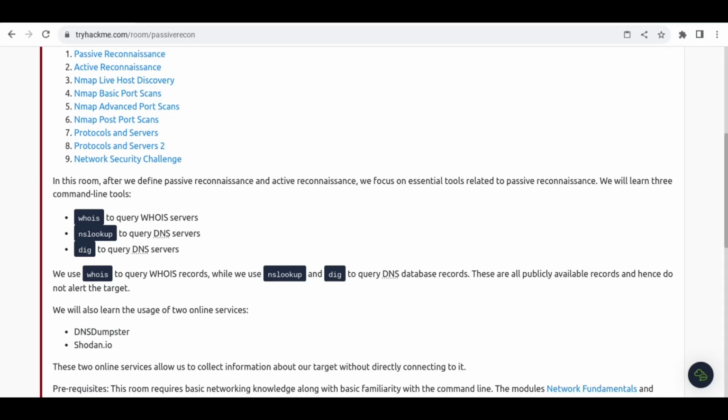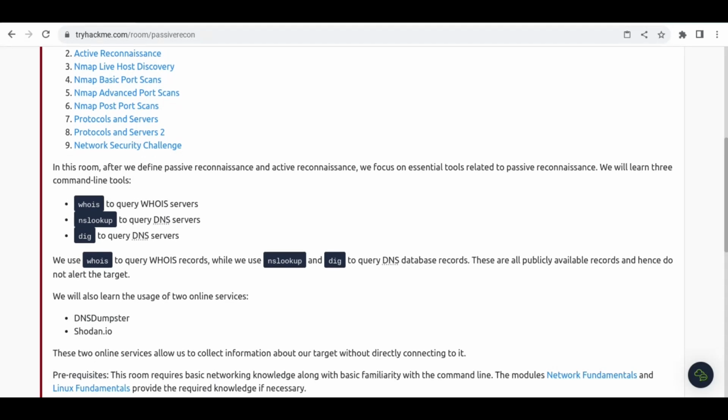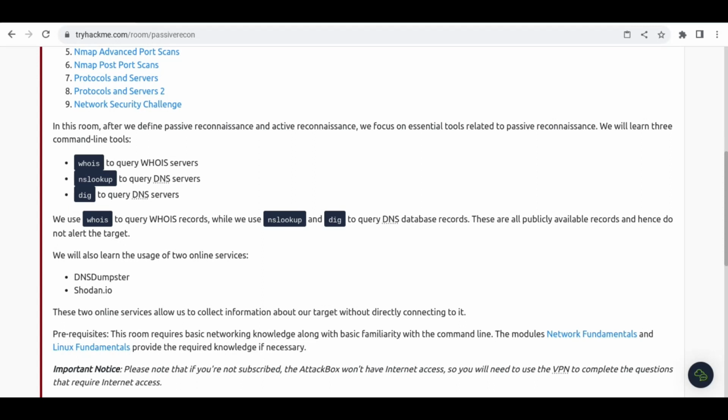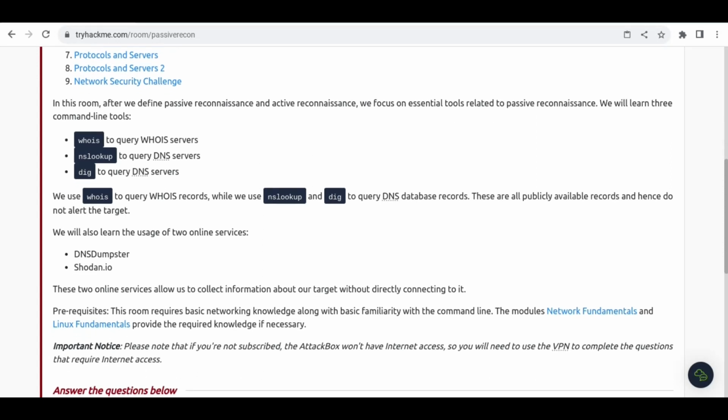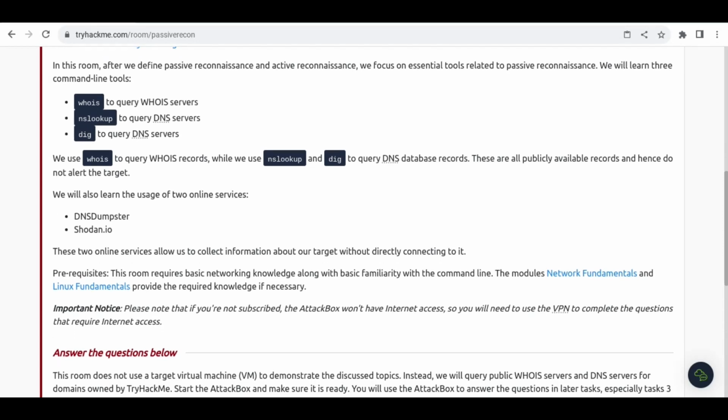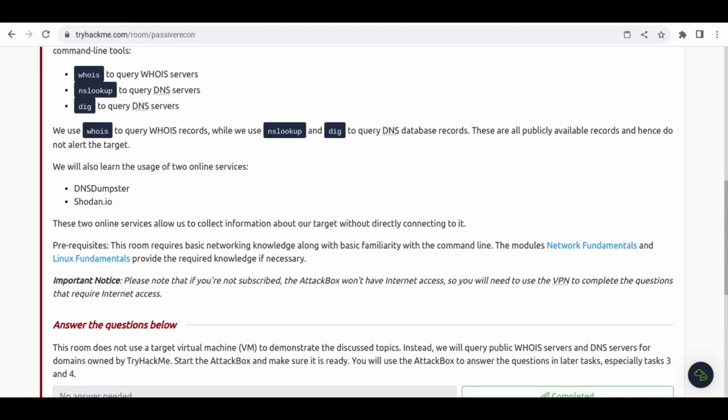We will learn 3 command line tools: whois to query WHOIS servers, nslookup to query DNS servers, and dig to query DNS servers. We use whois to query WHOIS records, while we use nslookup and dig to query DNS records. These are all publicly available records and hence do not alert the target. We will also learn the usage of 2 online services, DNSDumpster and Shodan.io. These 2 online services allow us to collect information about our target without directly connecting to it.